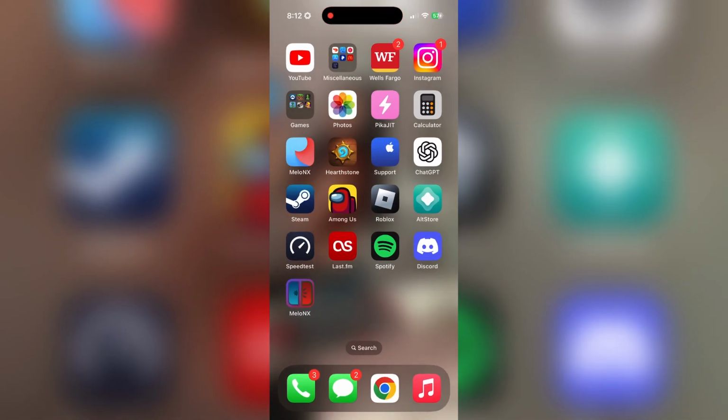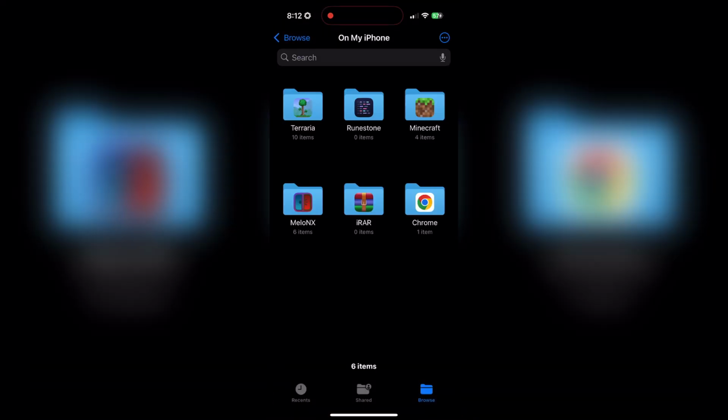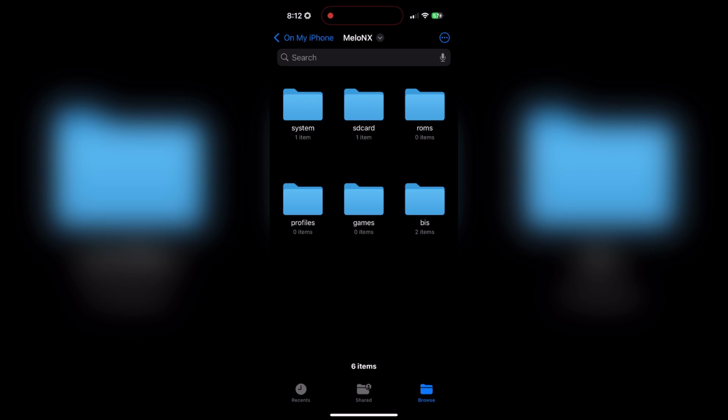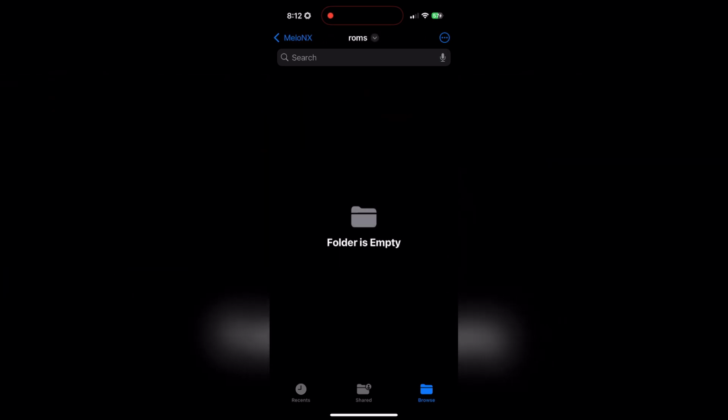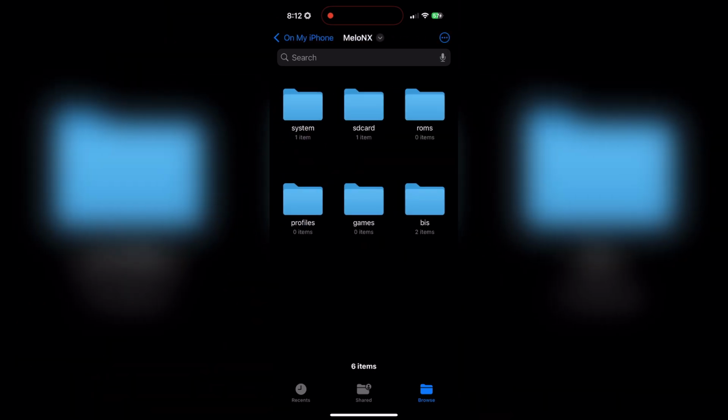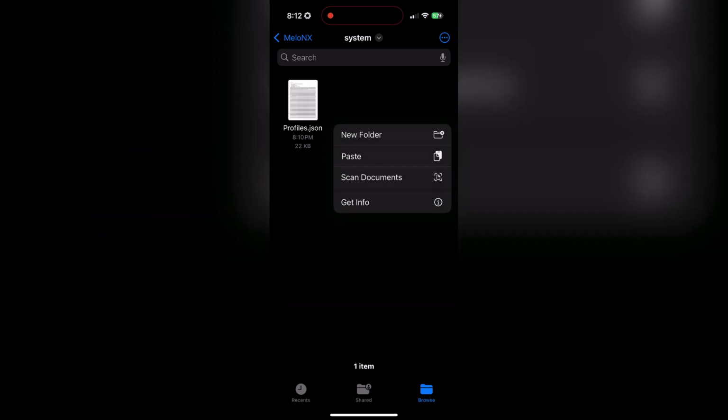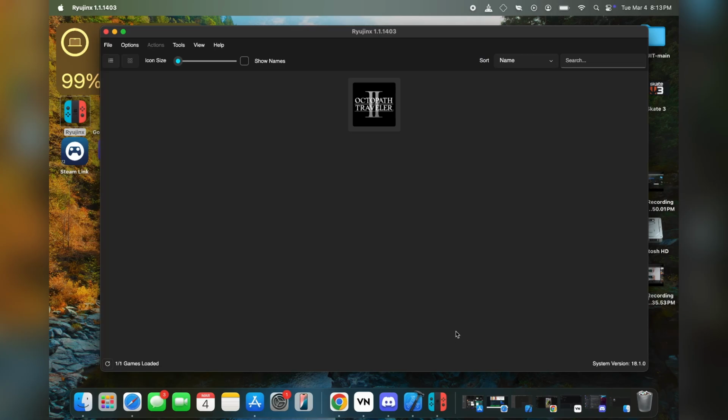Once you've reinstalled the IPA, you are still going to need to put in your ROMs, keys, and firmware from your hacked Switch. Right now, the firmware is not locally supported to be installed, so I'll just be showing how to do the firmware and keys. You just want to go to Files, MeloNX, and you can drop your ROMs in as normal. You can do a .nsp or .xci, and then in System is where your prod and title keys go.